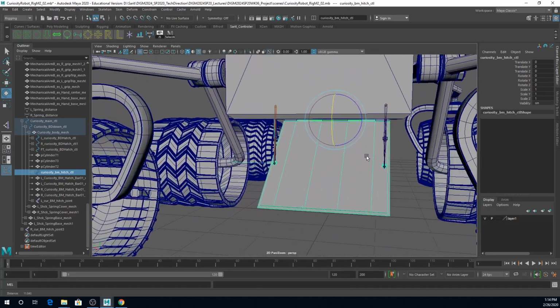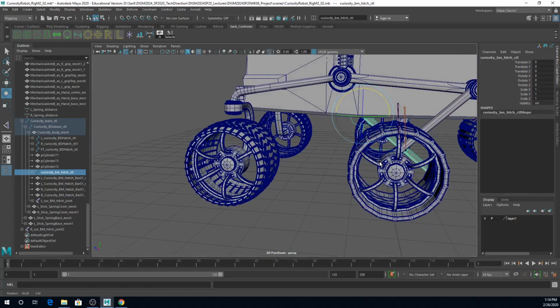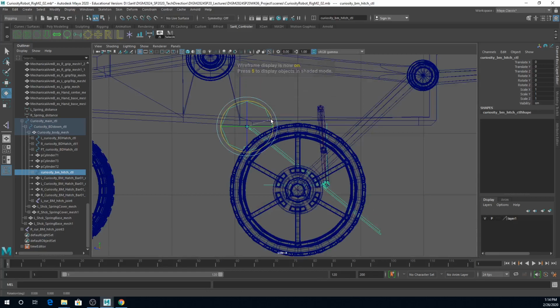So what if it's not bending up all the way and it's clipping through the hatch? It means you are in the wrong folding direction. Look at my screen. See, it folds like this, not inside. So you have to reset, delete the IK handle and reset your preferred angle. I'll give you a few minutes.